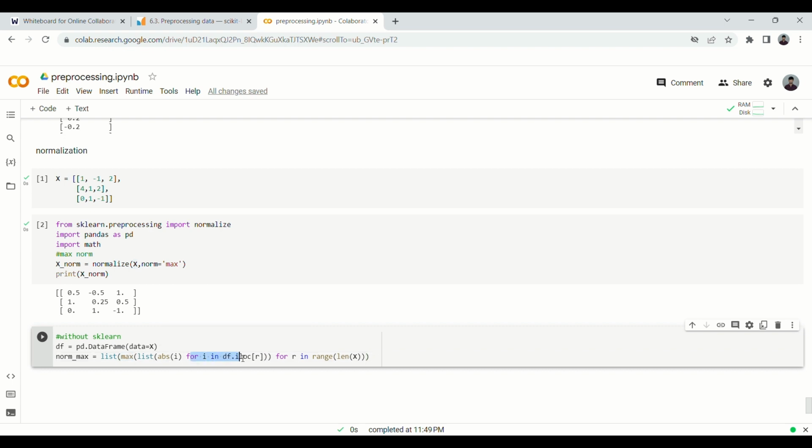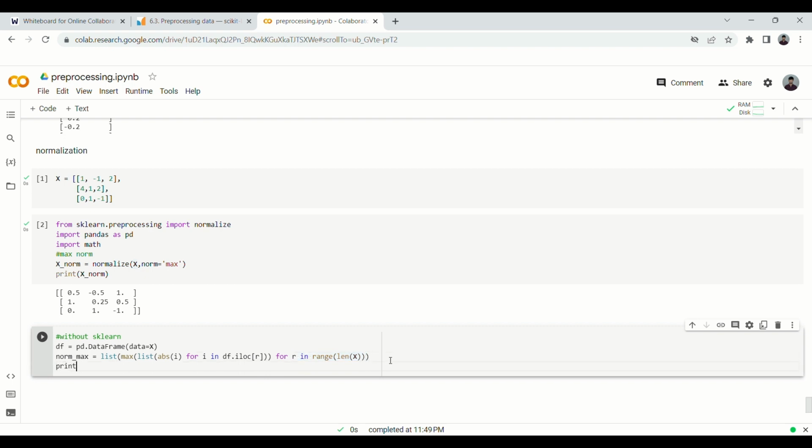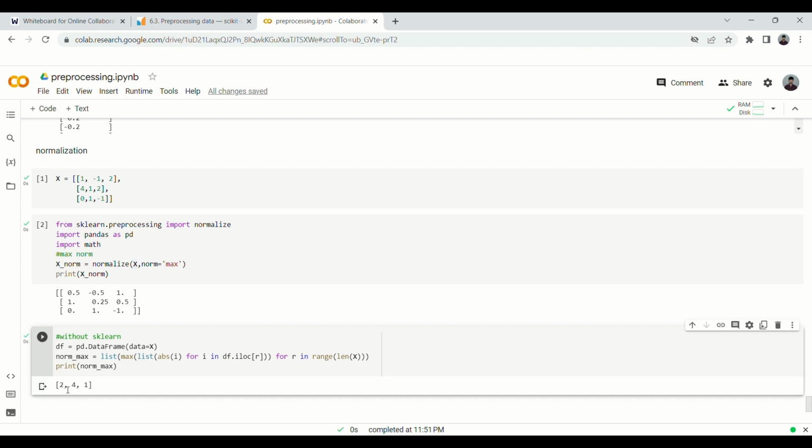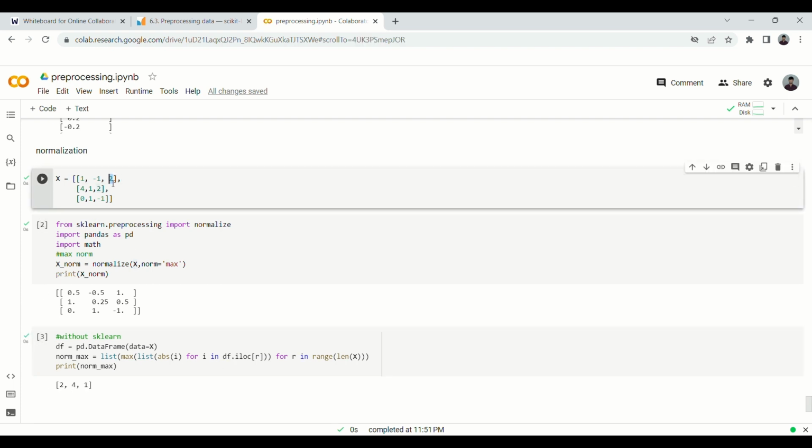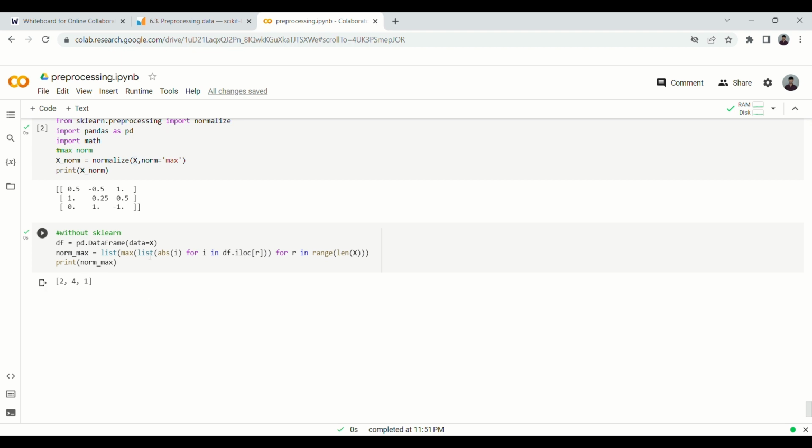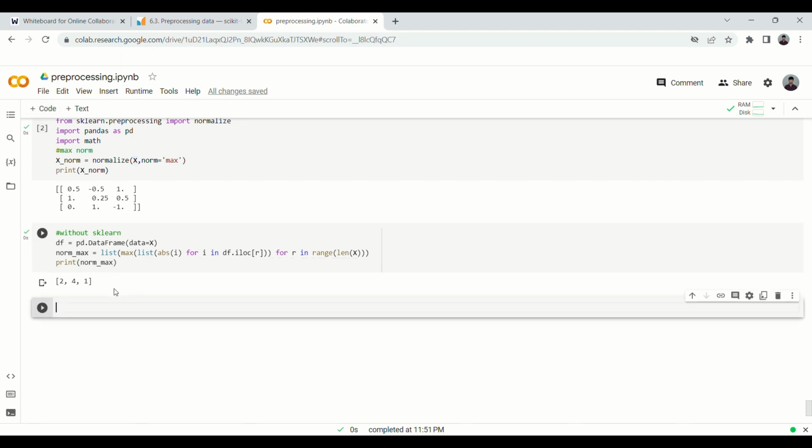So this inner for loop is going to traverse through all the elements in a row, and this outer for loop is going to take us to each and every row. That is what it is doing. I'll just print it so that we can see, norm_max. So it is giving us 2, 4 and 1. The first row has 2 as maximum, the second has 4, the third one has 1. So it is correct.